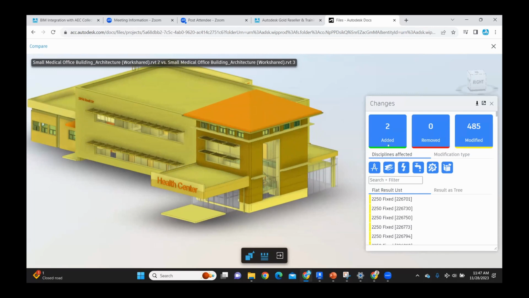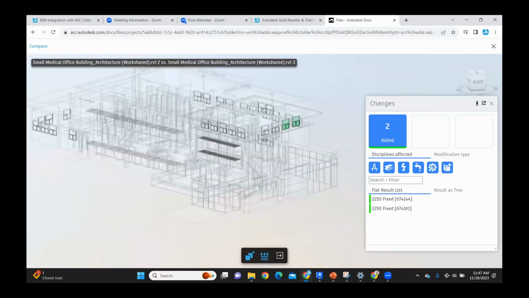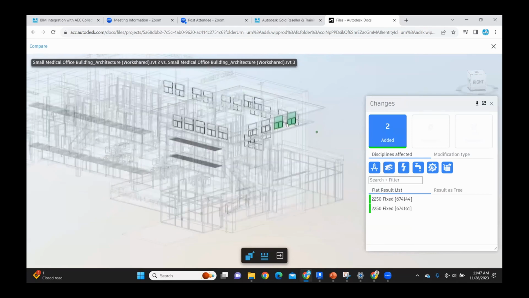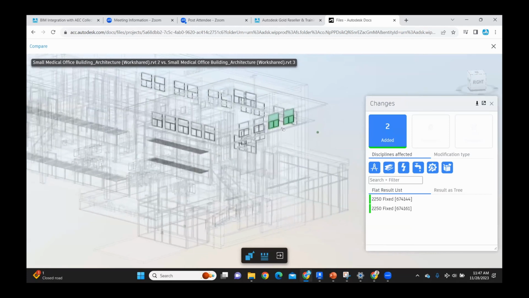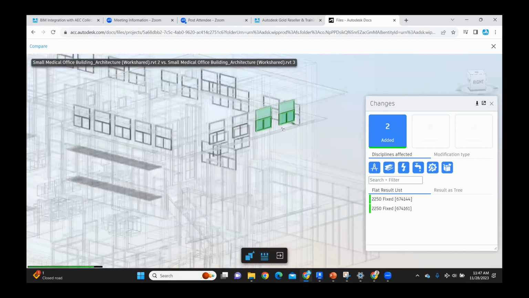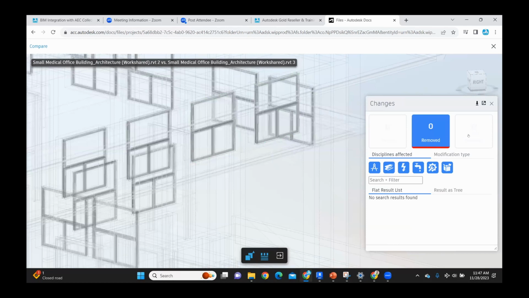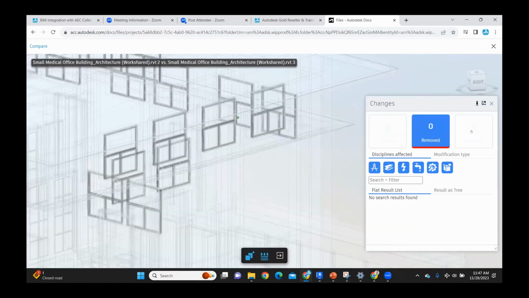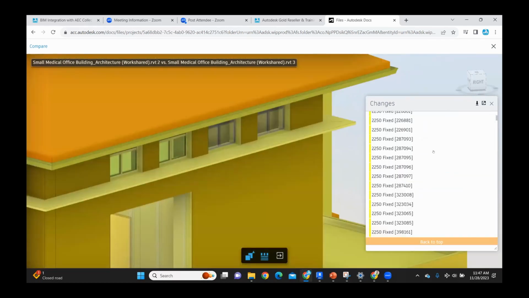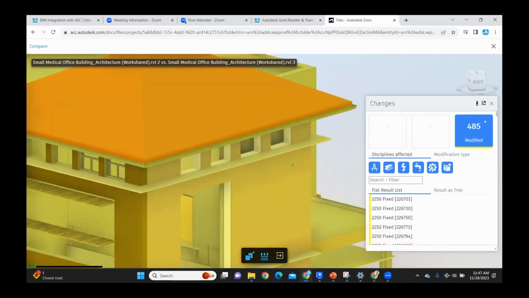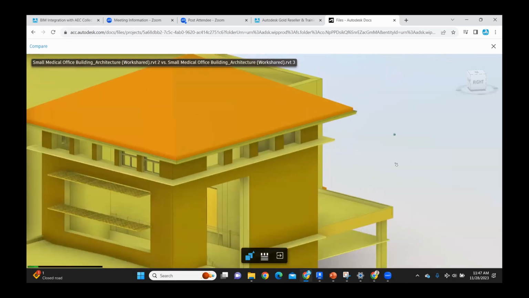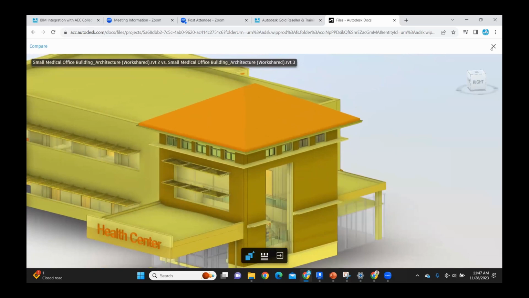Okay, if I want to focus on what's added, I can just click here and click here. So it will highlight. Basically, there are 2 windows that have been added from version 2 to version 3. Okay, so none is removed. And we have 485 modifications. These are basically worksets modifications. So I think that can be seen.